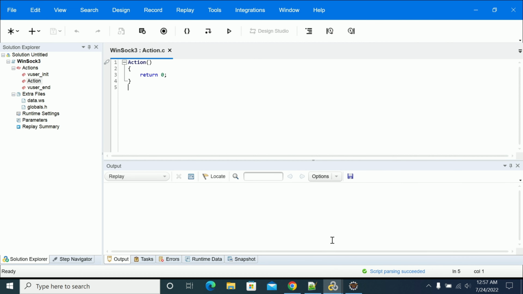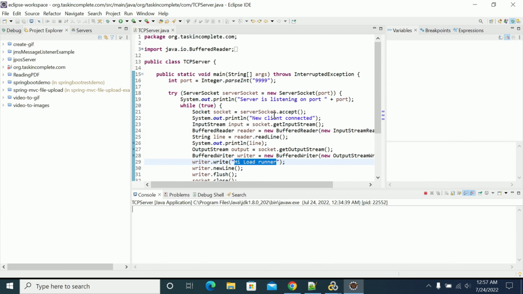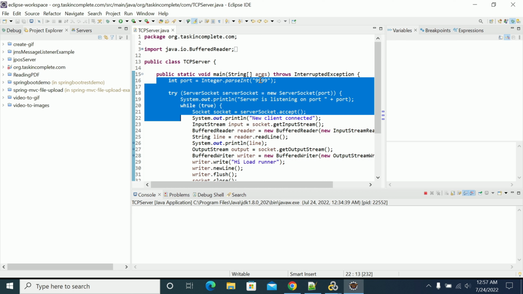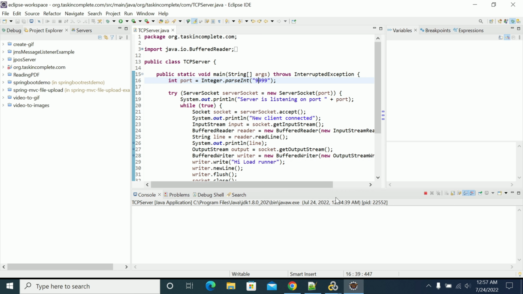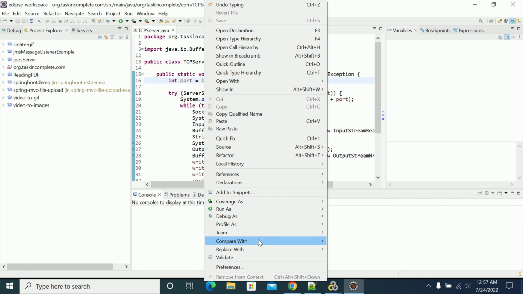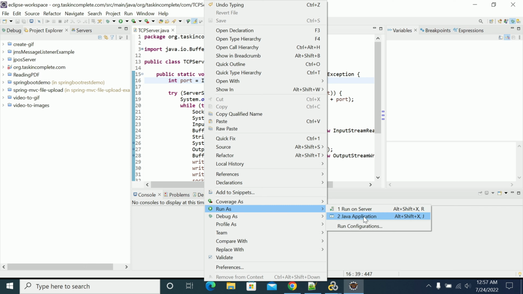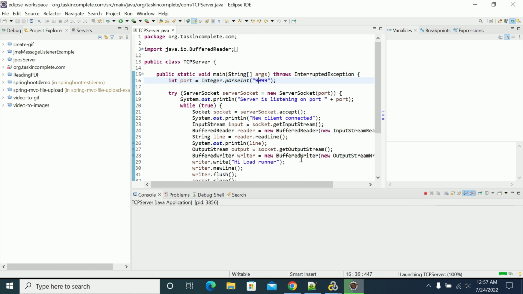For the time being, I have created a simple TCP server using Java. The server runs on a particular port. I'm starting the server again. Now the server has started and is listening on the port.